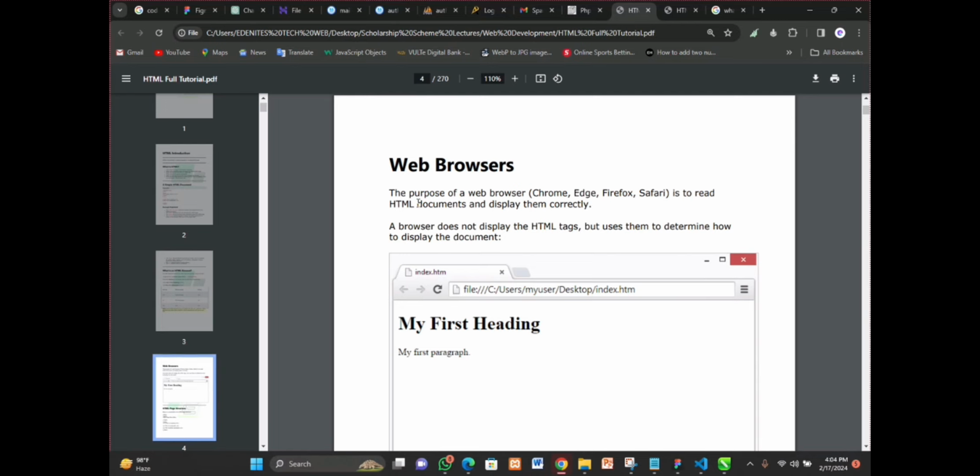Do you want the header to be bolder than the body? You want the heading to be bolder? You want the paragraph to be smaller? With the help of HTML tags, you can achieve that. So for this example, we say that the browser does not display the HTML tags, but uses them to determine how to display the document. HTML tags are like what in programming we call encapsulation.